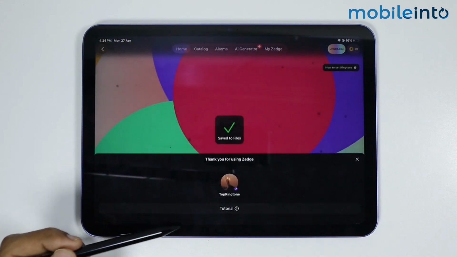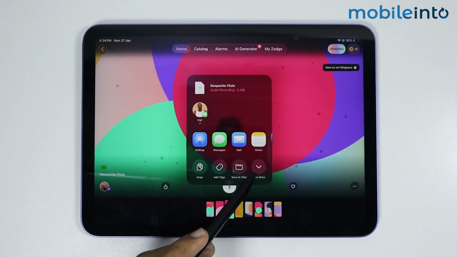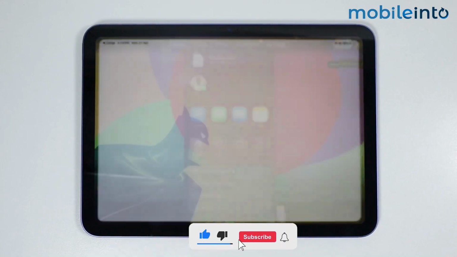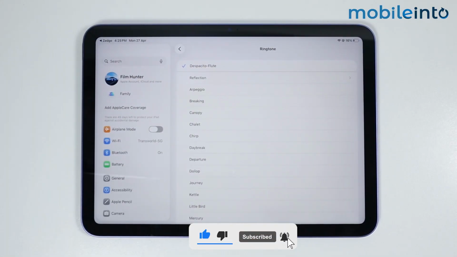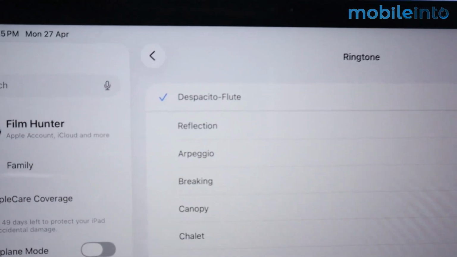Now just tap on Got It. And after you see this pop-up menu on the screen, just tap on View More, and from here just select Use as Ringtone. And as you can see, we have successfully set our preferred song as the ringtone of our iPad, just like that. And this is it.